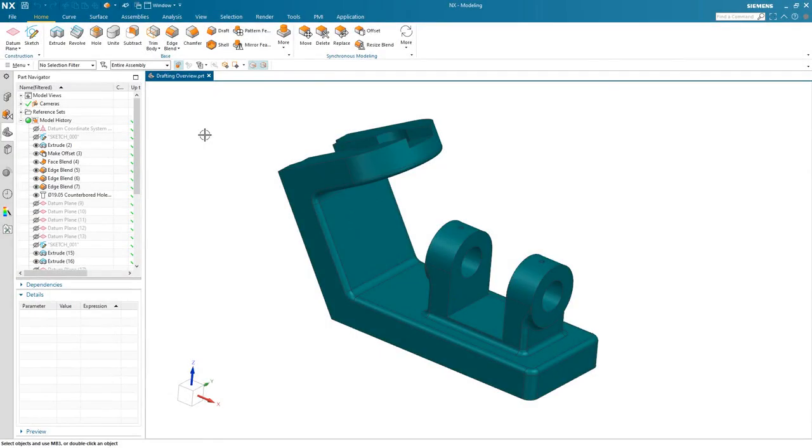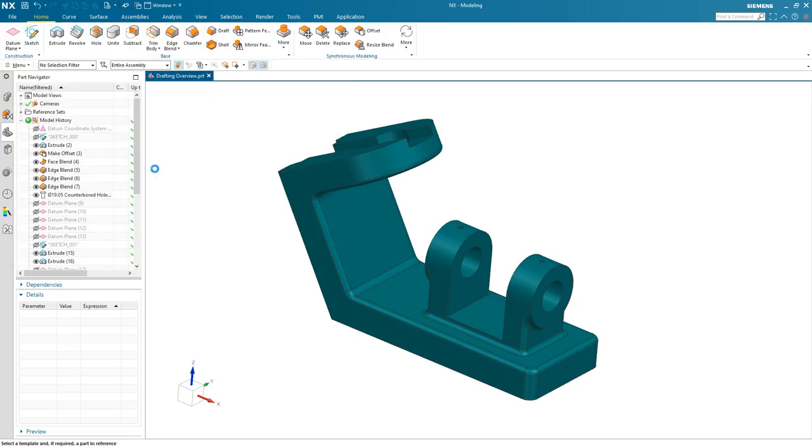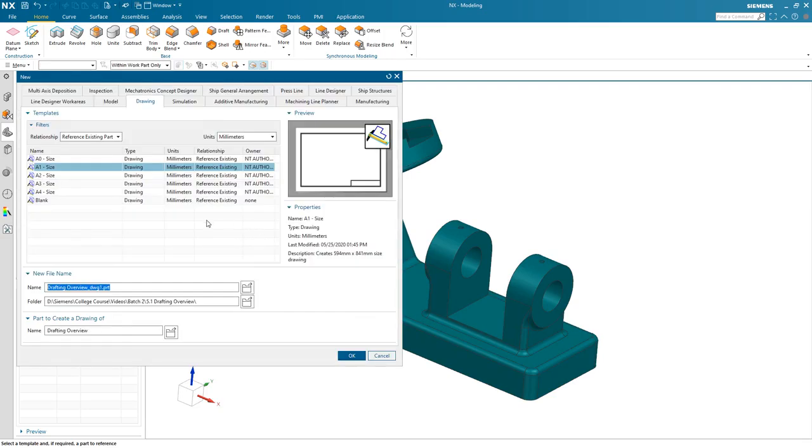Now I'm going to take you through the process of making a drawing. I like to start out with my part file open. Once I have my part file open, I go into File, New. Under the New menu, you want to go to the Drawing tab.